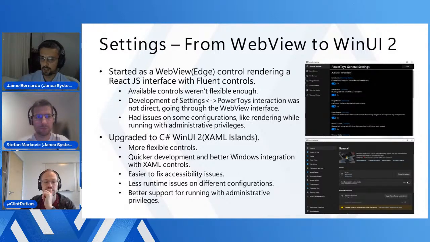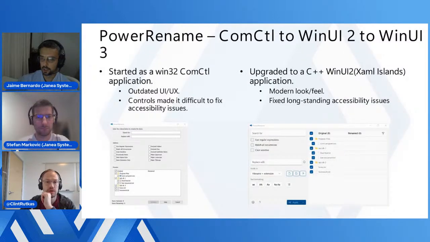On the next slide, I'll talk about PowerRename. We also did a sort of UI upgrade here. We are now on WinApp SDK 1.1, and it is on WinUI 3 now. So for PowerRename, it actually came from the community. It was an open source project that we integrated into PowerToys.